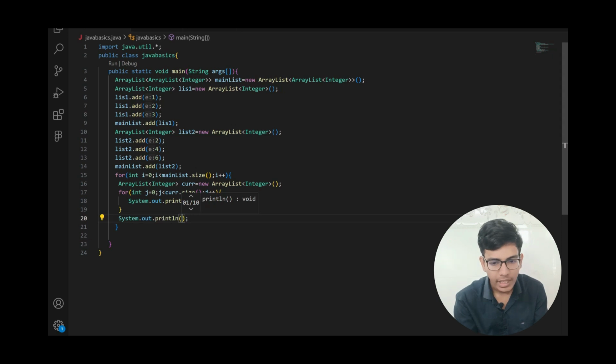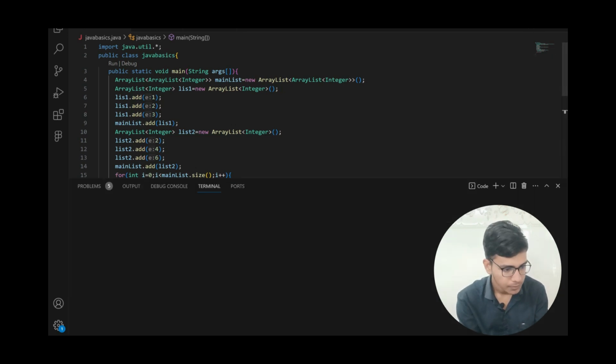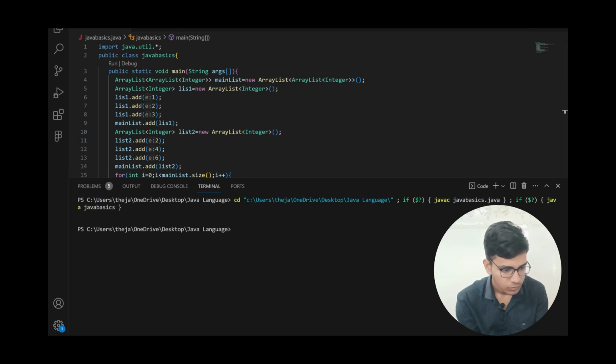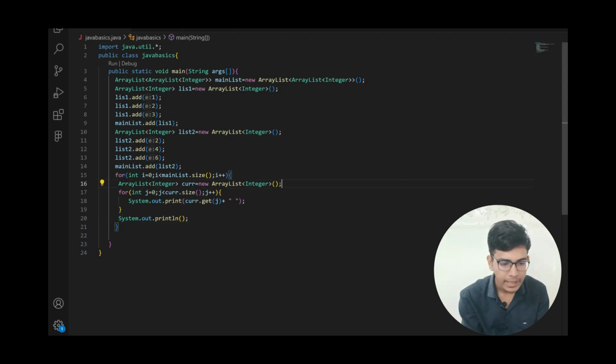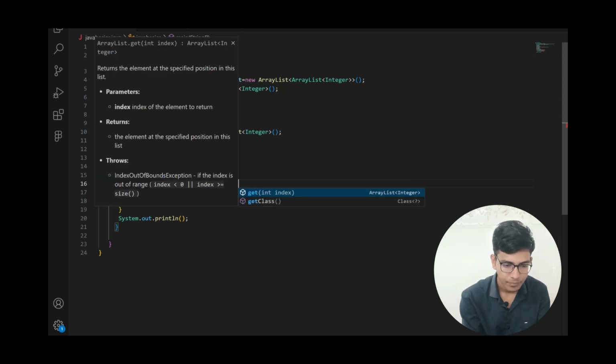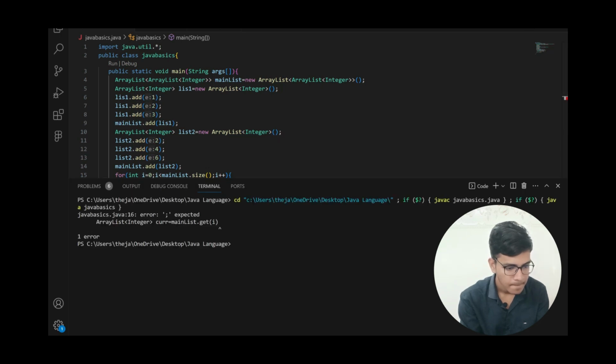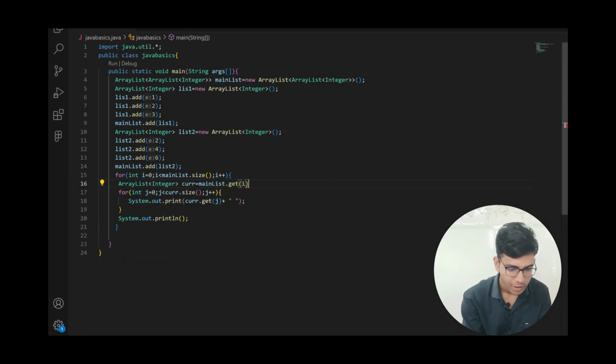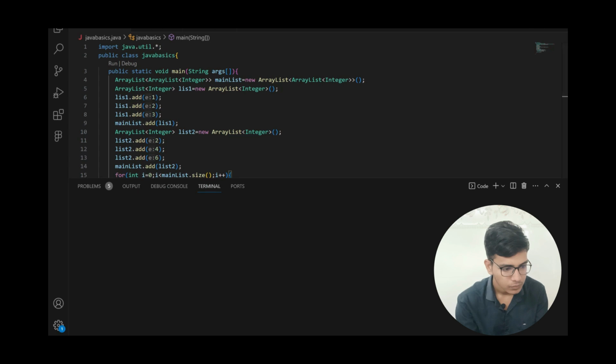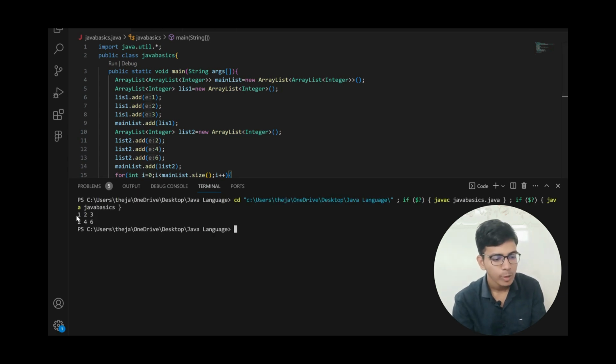That's all. Now let me save and run. Here I need to store the value of main list here. That's all. mainList.get ith element. That's all. Now let me save and run. Here I need to give a statement terminator. You can see that we got our output as 1 2 3 2 4 6.